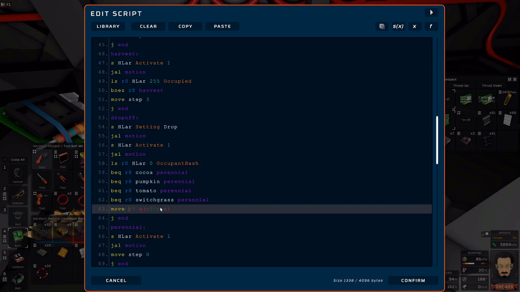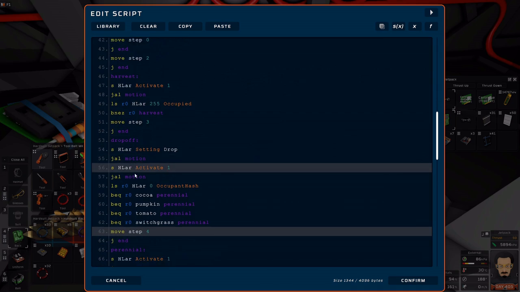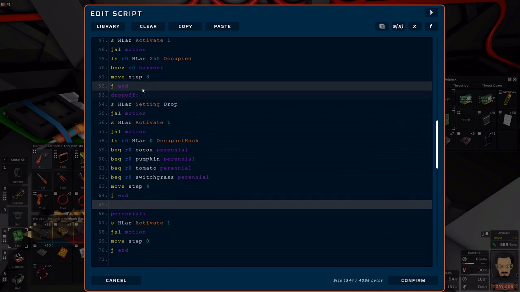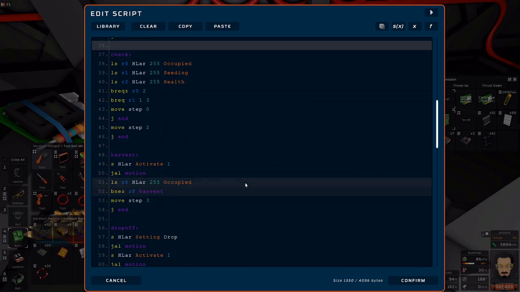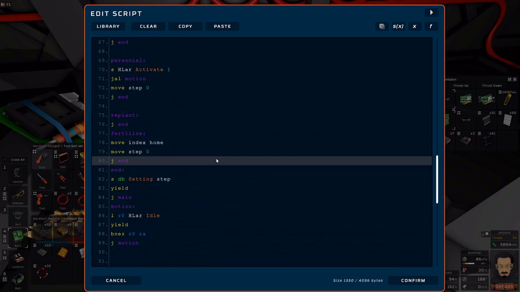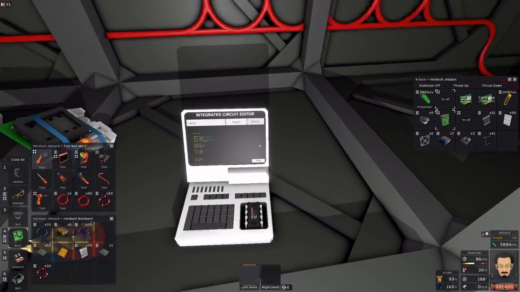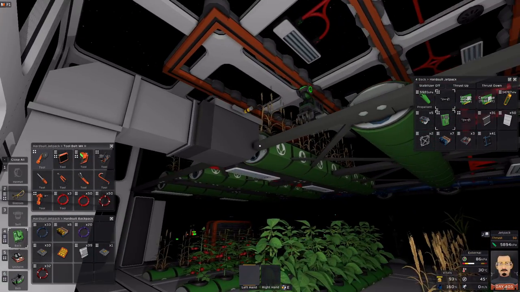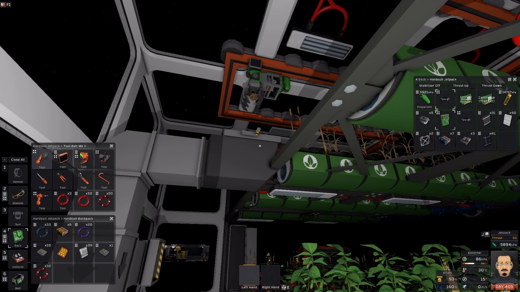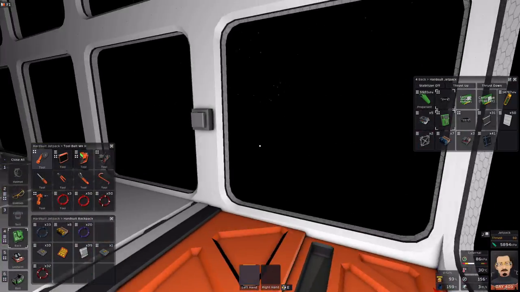Move step 4, for replanting. So, if it's not a perennial seed, it'll just go to move step 4, and it'll replant. So, let me put some spaces here so I can actually see where my different logics are.